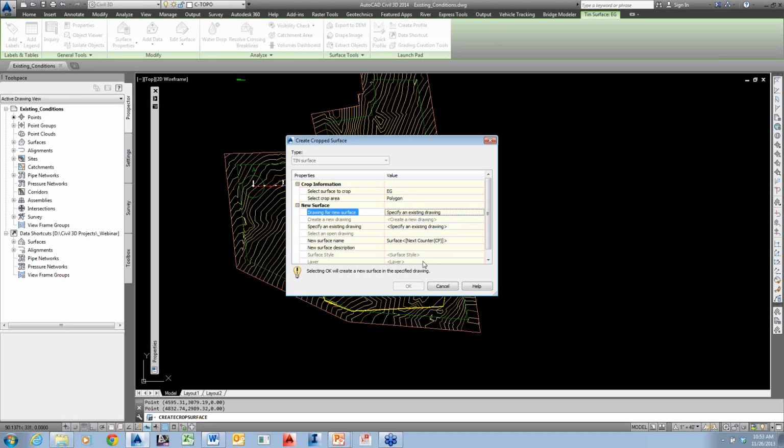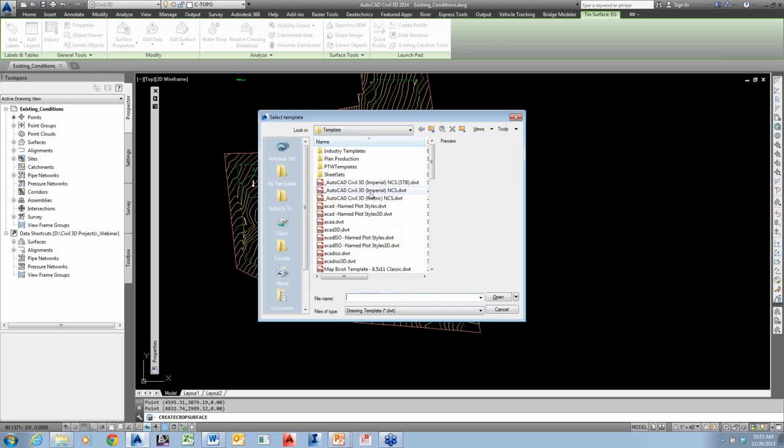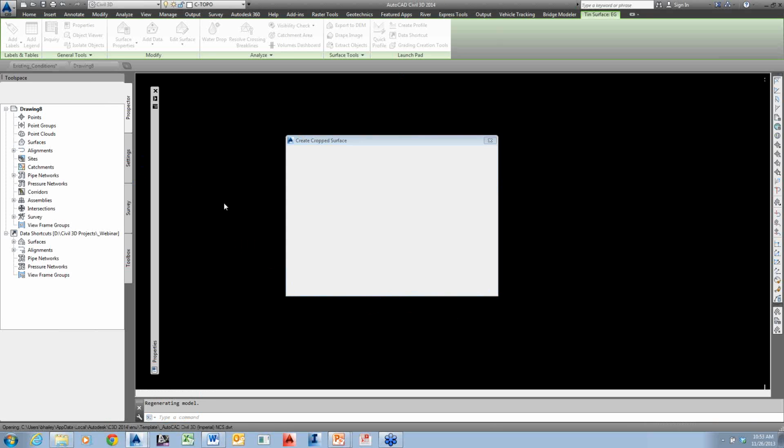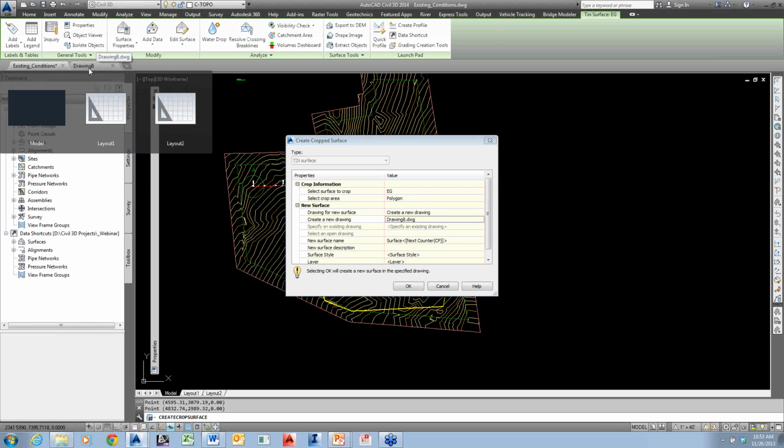So what do you want to do with it? So I'm going to create a new drawing. What template do I want to use? So just work your way through the dialog box. I'm going to use the standard template here. So I just created that new drawing, drawing 8. You can see that up here.